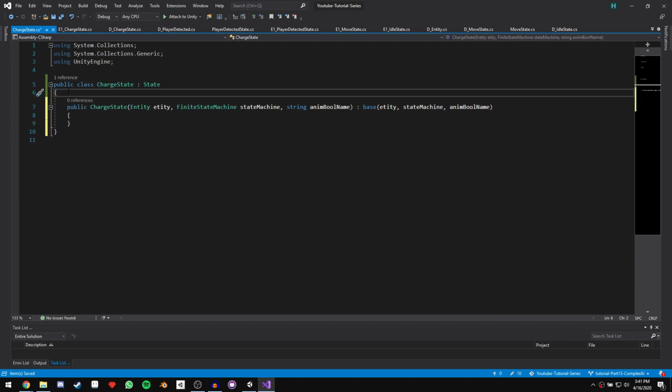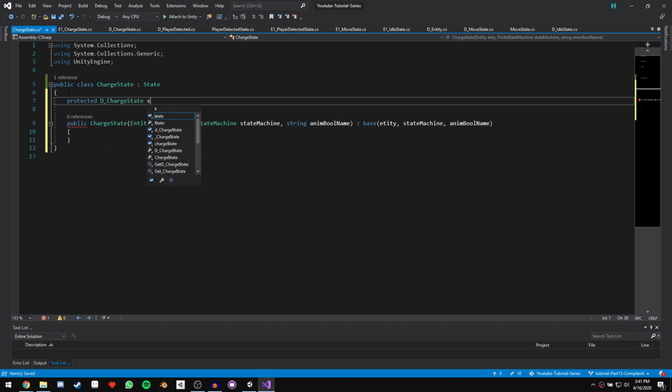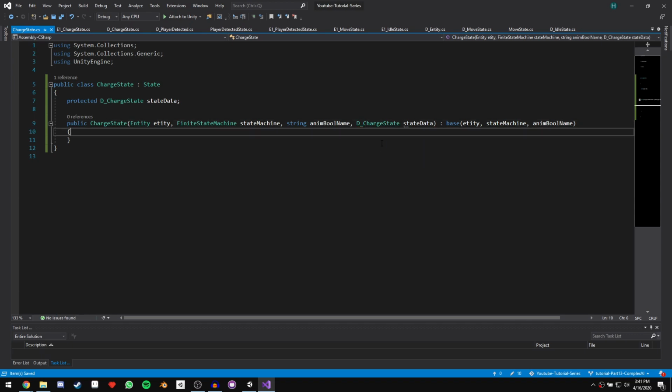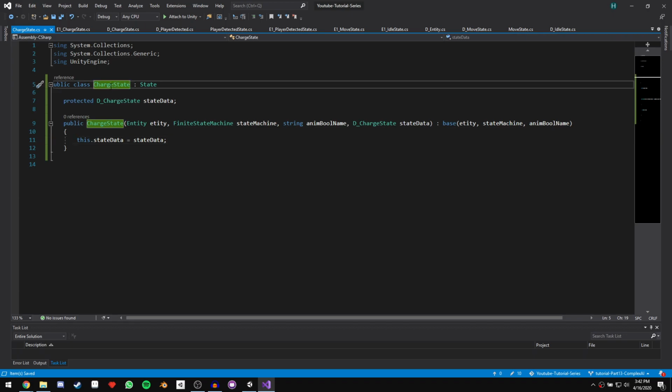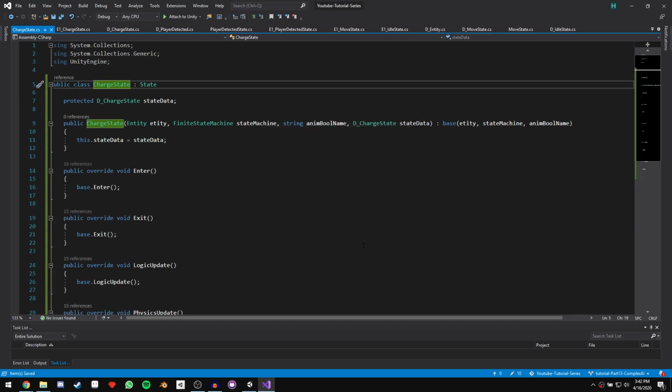Okay, now let's get a reference to the state data. So it's going to be protected and d_charge state called state data. Add it to the constructor, so d_charge state data. And then inside the constructor, we say this.stateData equals stateData. And then let us generate the function overrides. Untick the first three, click OK.